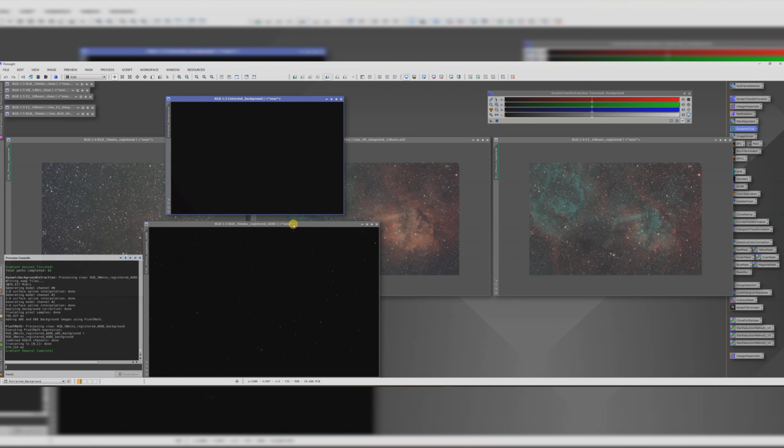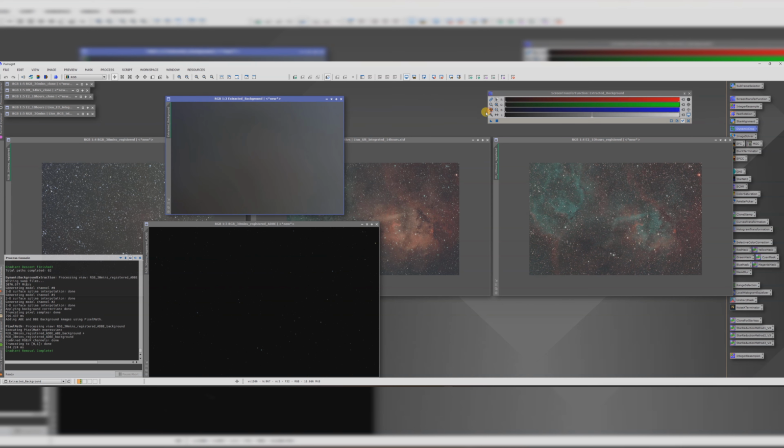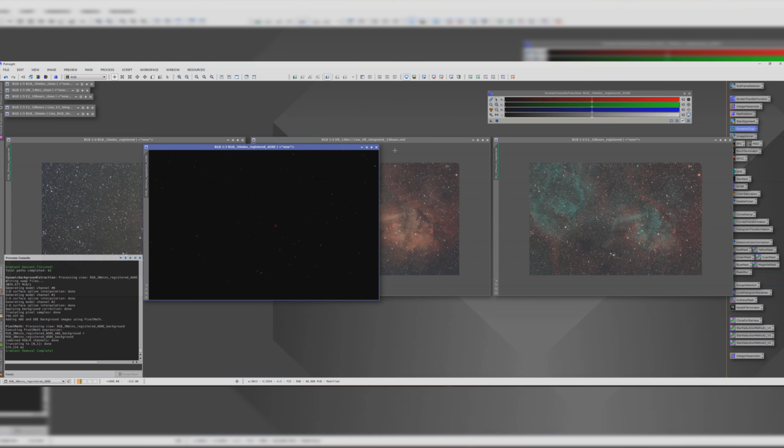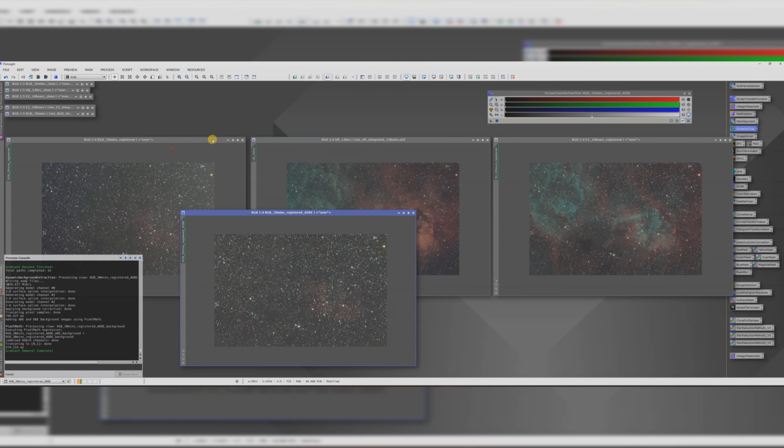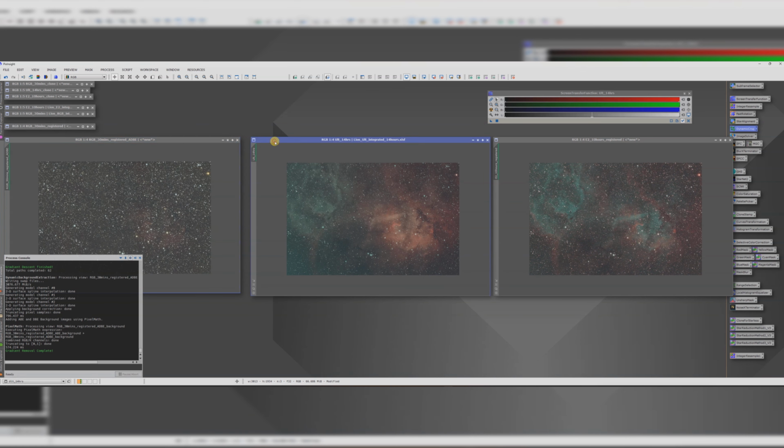And we get two images out of that. The first one will look a bit weird. That's the background gradient that it's removed. And then this is the one that we really want. That is the image that has been corrected. So minimize that, put that out of the way. And then we're going to repeat that process with the other two images.